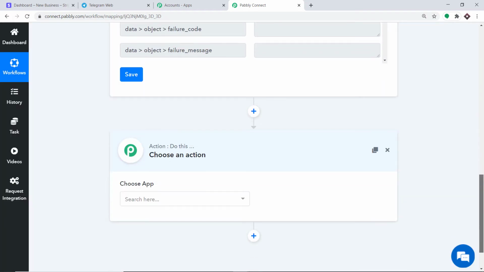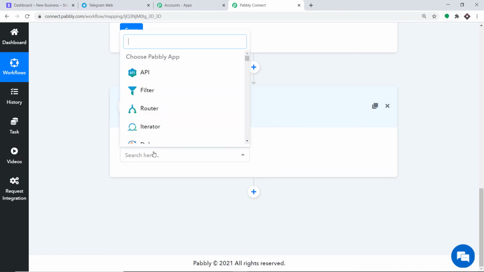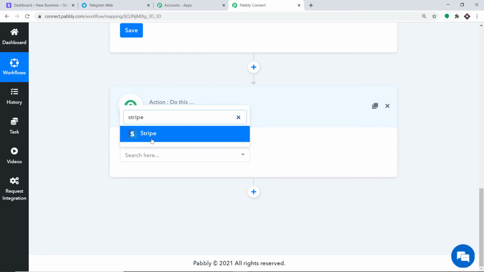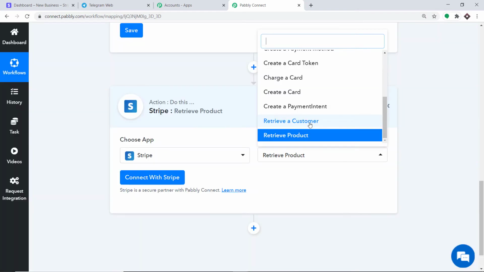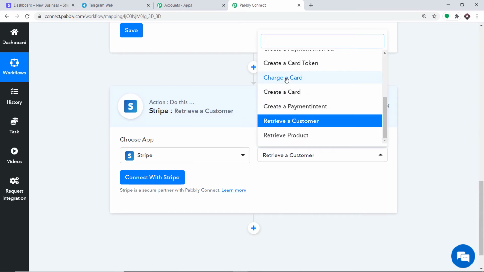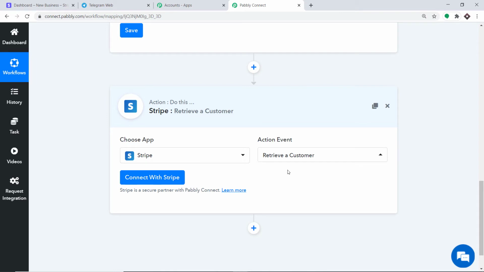Okay, so when you click on this plus button, another window opens up. This is called the action window. So in the choose app, let's again make it as Stripe because we want to retrieve the information of the customer. So Stripe it is, and click on retrieve a customer. Okay, so retrieve a customer is an action event. There are many more action events like create card, create a charge, create a product, and so on. Now at this point, we just want to retrieve a customer.